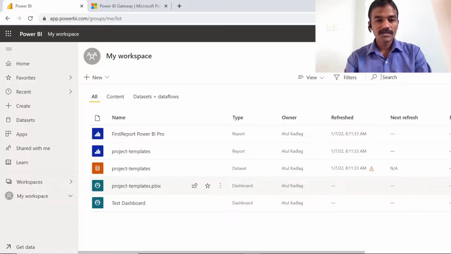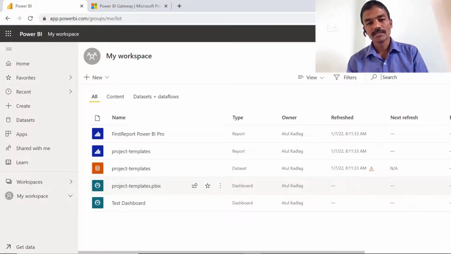Let's try to understand data gateways. In this video, I am going to tell you what a data gateway is, what the need of the data gateway is, how to implement this data gateway, and what the different types of data gateways are, which we will see in detail in this video. First of all, let's try to see what a data gateway is.